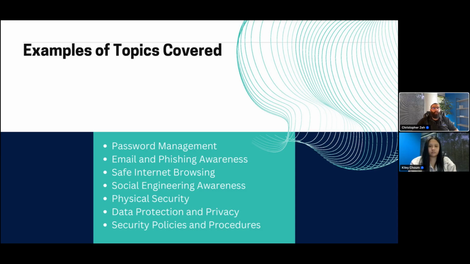So examples of topics to be covered in this security awareness: password management. Best practices for our time is, I think, one uppercase, lowercase, numbers, special characters. You can make it 12 long, 14 I think is best practice right now. So whatever that best practice is, implement it, right? We're going to implement it with all your employees.